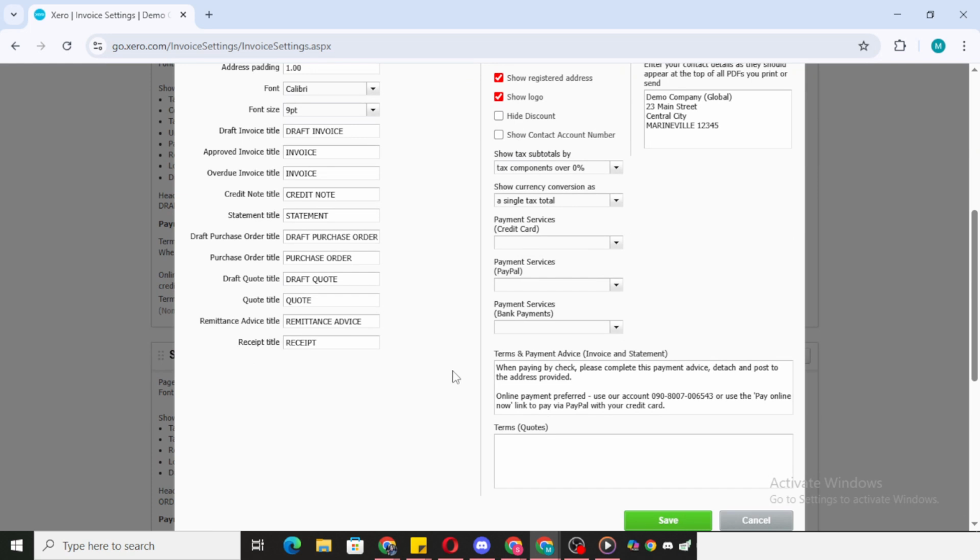When you're satisfied with the changes, it's crucial to remember to click Save. This action ensures that all your customizations are applied and secure, ready to be used the next time you generate an invoice. Forgetting to do so might leave you having to repeat these steps, so take that final click seriously.